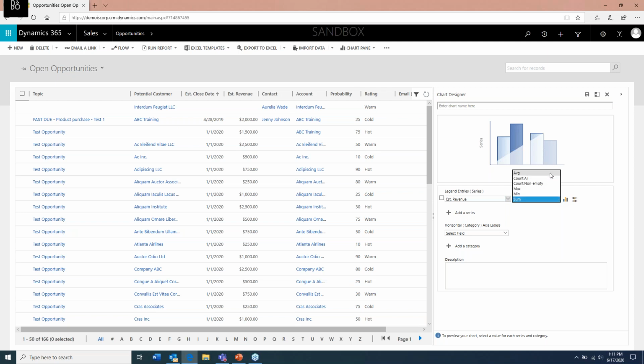And you can choose if you want it to be average, min, max, count. We're just going to keep this as sum because we want to know the total. Here's where you can choose the type of chart. So there are less available options, but you do have a few. You can do funnel, pie, line, area, and then bar and column. We're going to keep this one as is with a column chart.